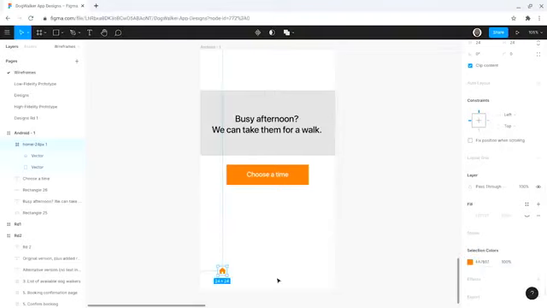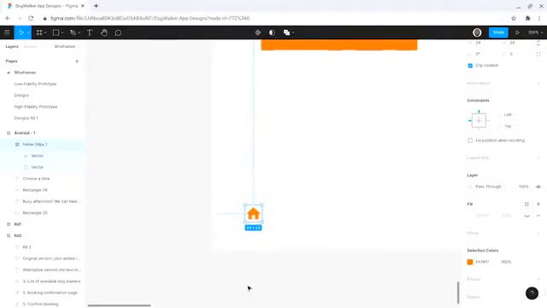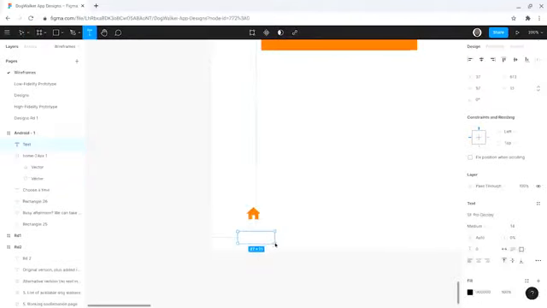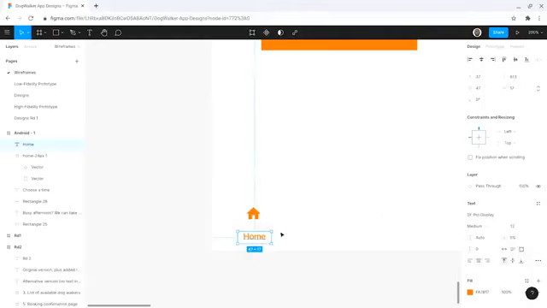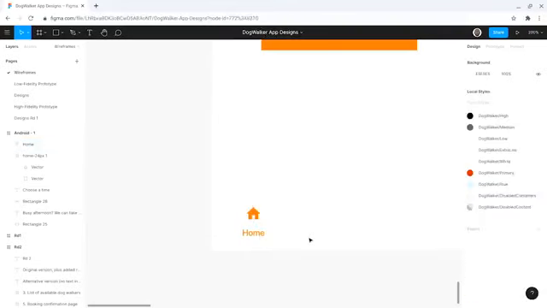Lastly, I need to add a text box under the icon using the same steps that we've outlined before. I will write Home in the text box. I'm going to center the text below the icon. Then, I'll change the color of the text to use the same orange that we're using throughout the app and make the size of the text 12 point. And that's that. We now have an icon for the homepage of our dog walker app.